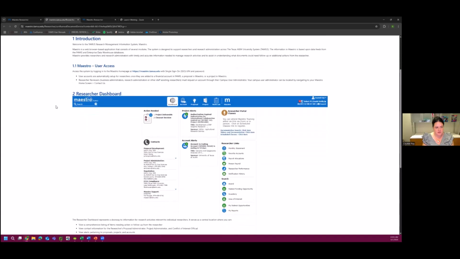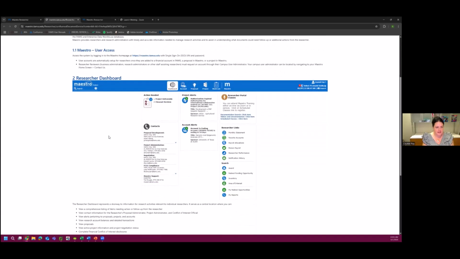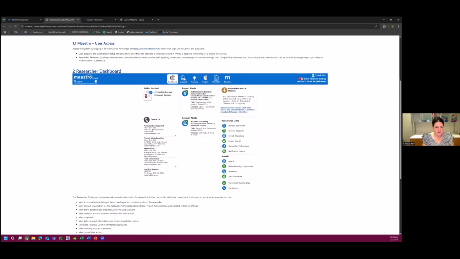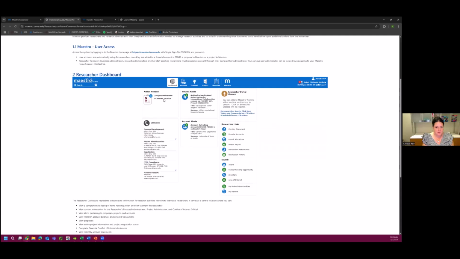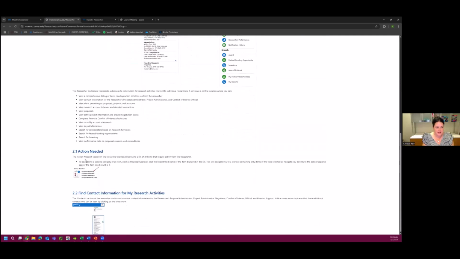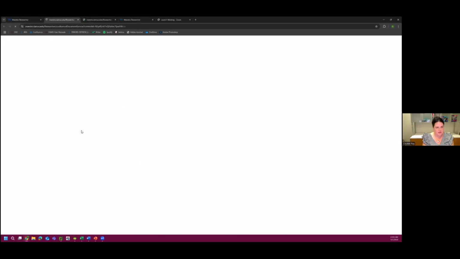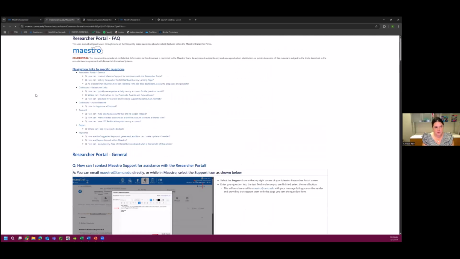So just quickly showing them an overview of the dashboard that's available, as well as highlighting the actions needed section that kind of shows you what's currently needing your action, and then information on where to find your administrative contacts over here. So that's the quick reference, and then the FAQ document we put together from our support email, kind of some of the most common questions that we get from researchers, how to do different actions in the Researcher Portal or where to find different items there.